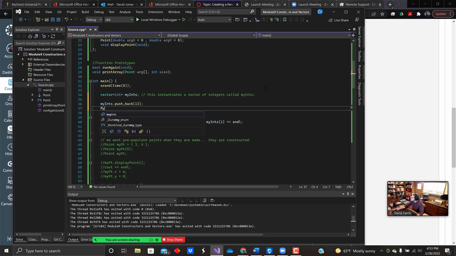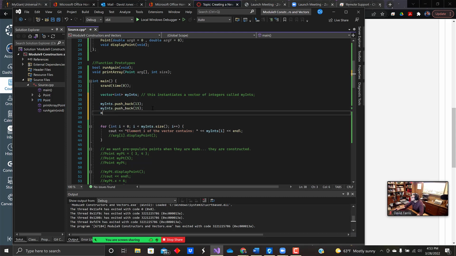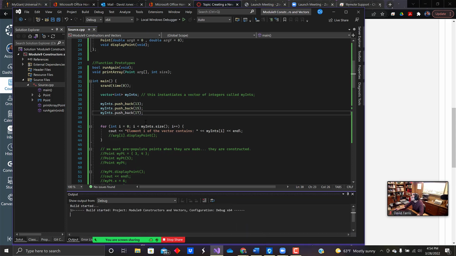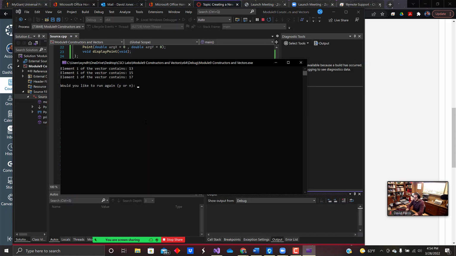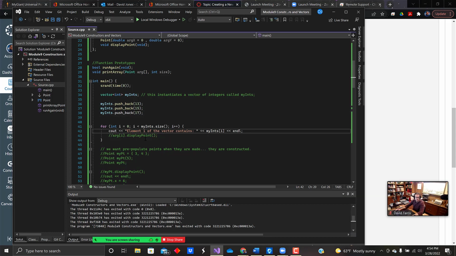And I can do some more. Why is it not populating? Oh, I used a capital M. That's why. Do a few. And now when I run it, it's going to show us the 13, 15, and 17. Element I is a terrible way to say that. Maybe I should have said... there we go.